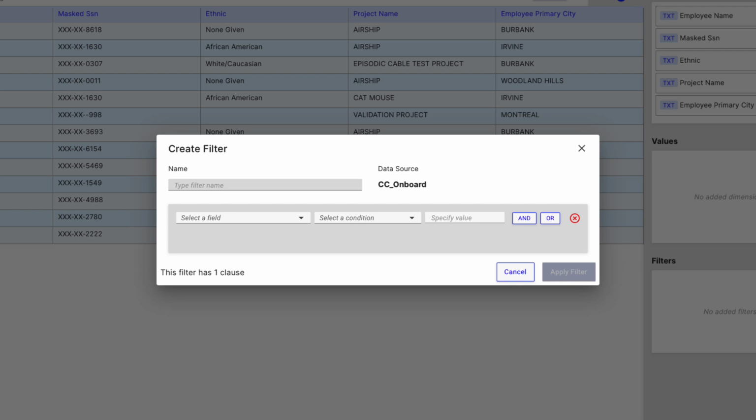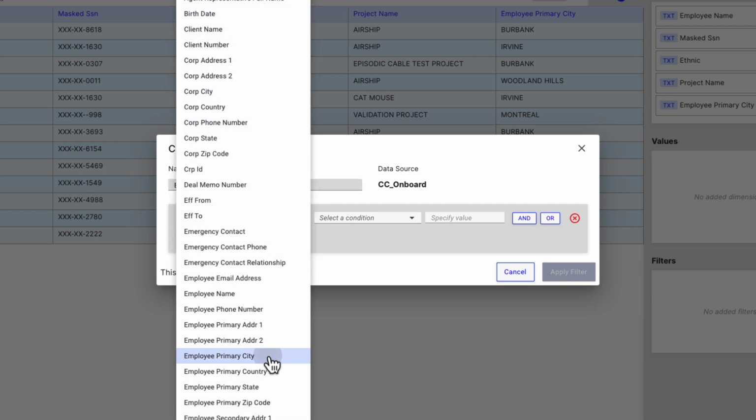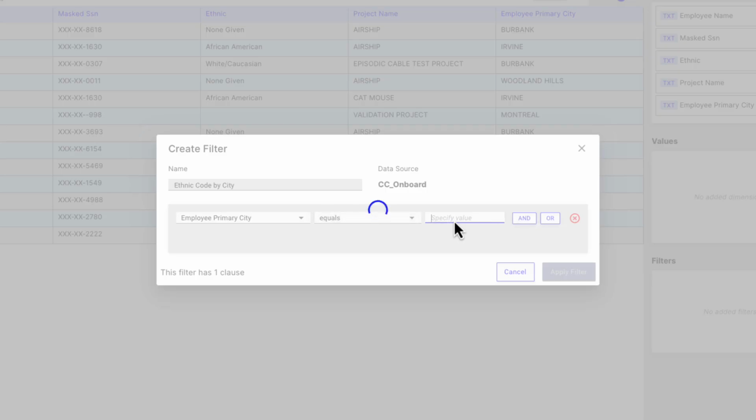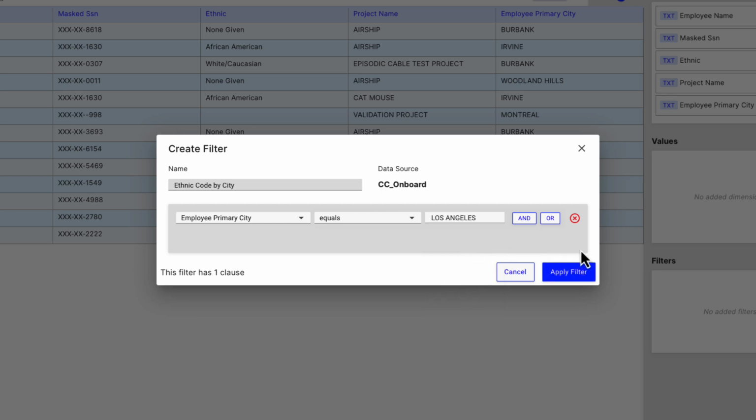For our example, we will keep all the same fields in the report, but let's say we would like to filter this to see the ethnic codes by city. I will name this filter Ethnic Code by City. Next, we must choose the criteria of the filter. For our example, let's say we want to filter by primary city that equals a specific value, like Los Angeles. This will return all employees that listed their primary city as Los Angeles.